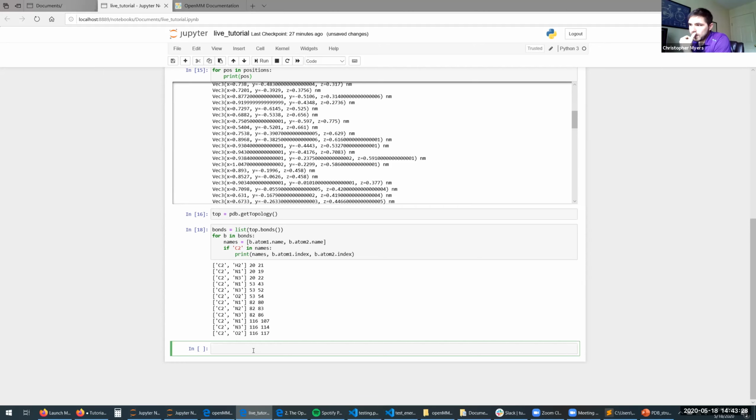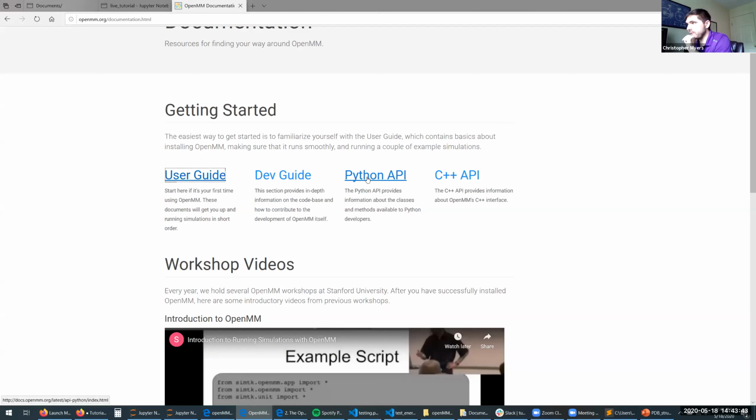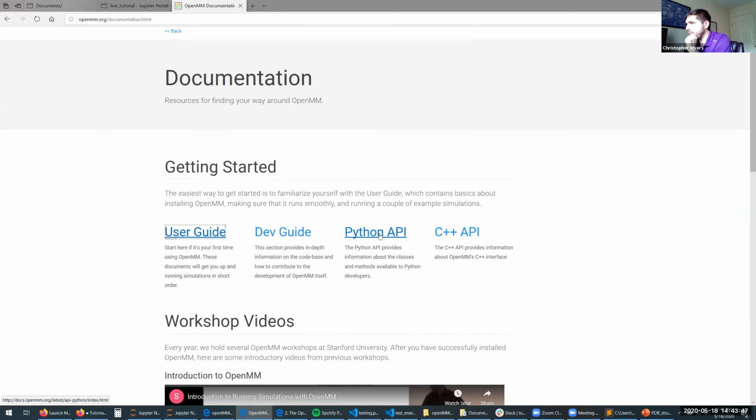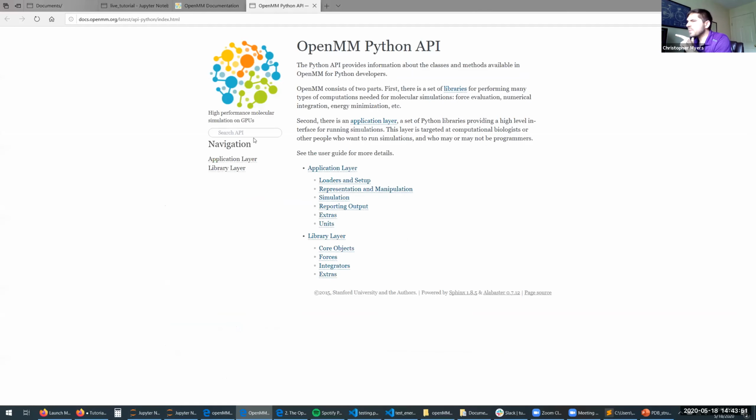So there's a couple ways to do it. One way that you can look at this stuff, and this is a good point to bring it up, is the other part of this getting started section, the Python API. Now the website's a little finicky, but you can search for stuff, and then you can look at all the functions that are in there. So let's say I wanted to edit the topology of it. I can type in topology.